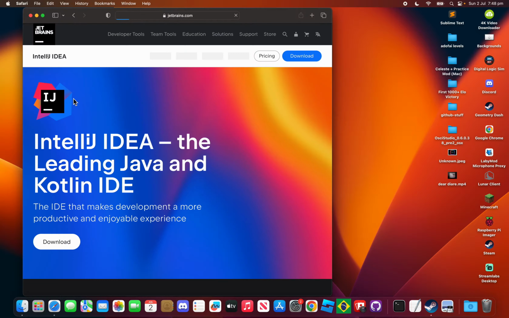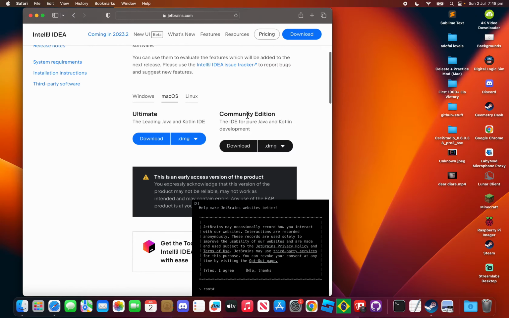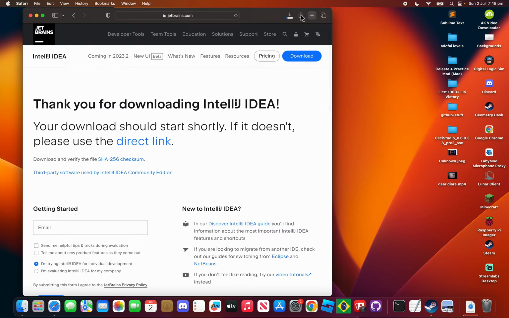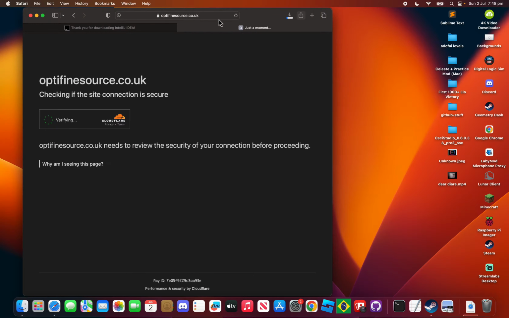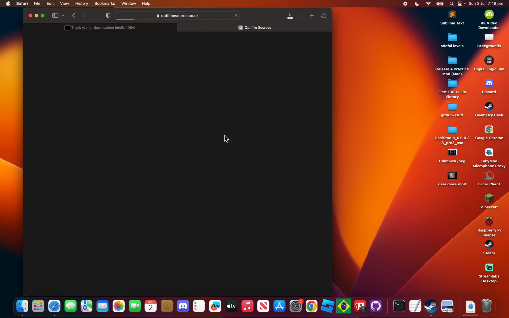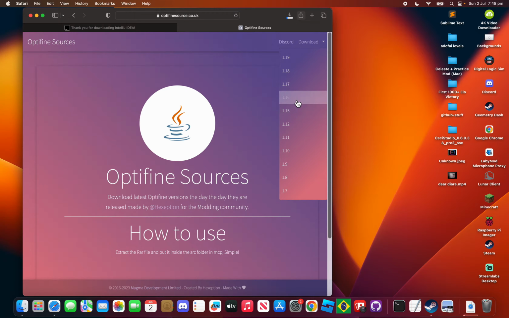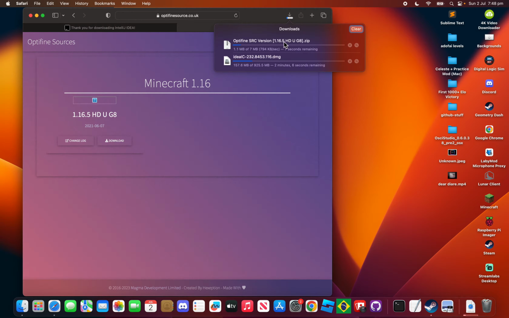Go ahead, click on the first link you see, coming in 2023.2, and then just go ahead and download the Community Edition. And that's just going to download. While that's happening, we're going to download Optifine from optifinesource.co.uk. Go ahead and get that loaded. And there we go. You're just going to go up here, download. We're going to make a 1.16.5 client. So we're going to come to here and click on download. And we're going to download Optifine.